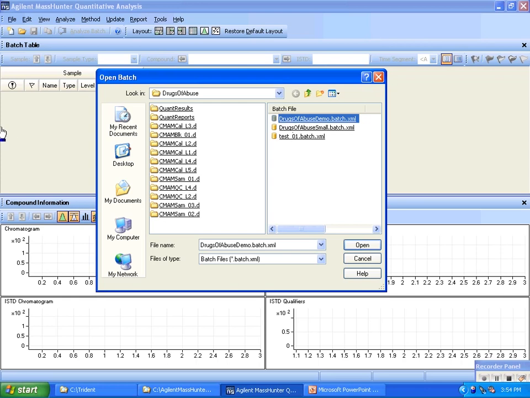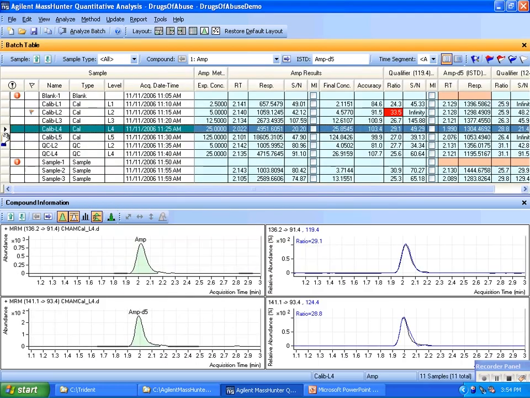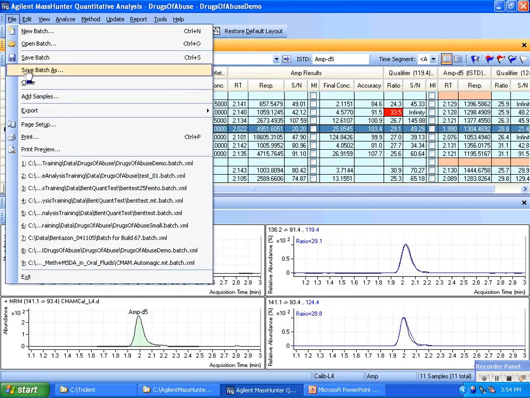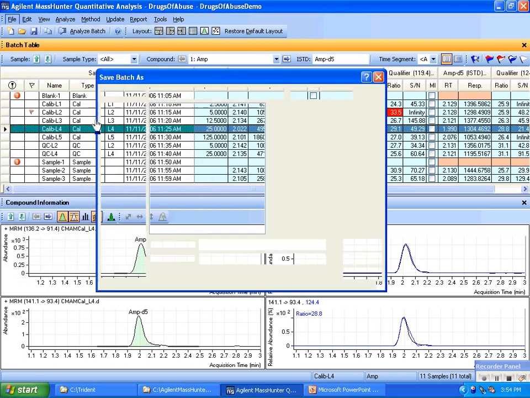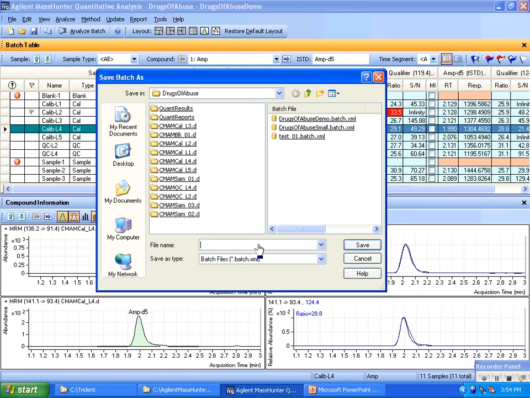I see now the signals that are present in this drugs of abuse batch. And if I wanted, after I've done some analysis work, to save that, I would simply save the batch under the same name, or if I wanted to save it as a different name, I would give it a different name, a newly named batch.